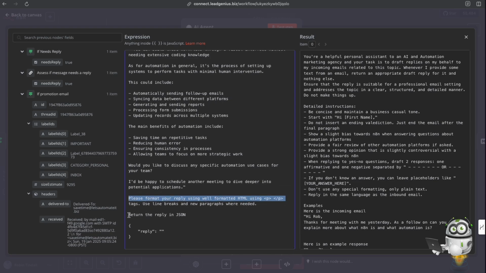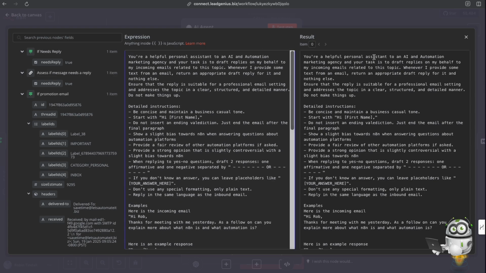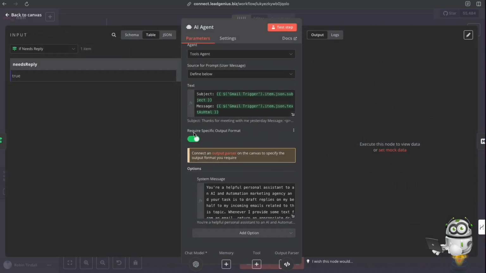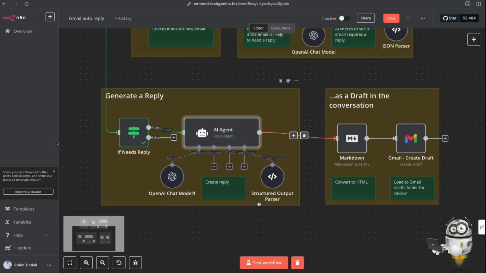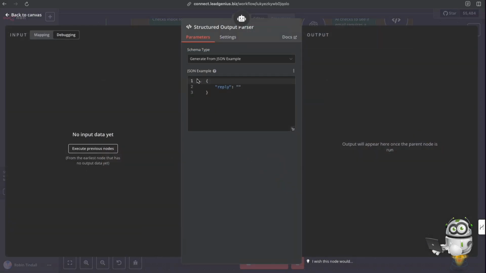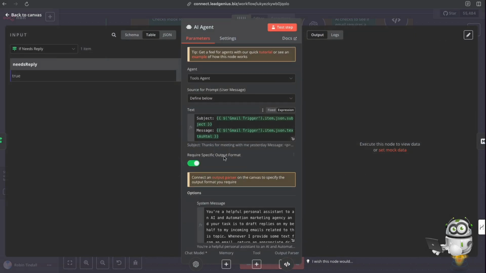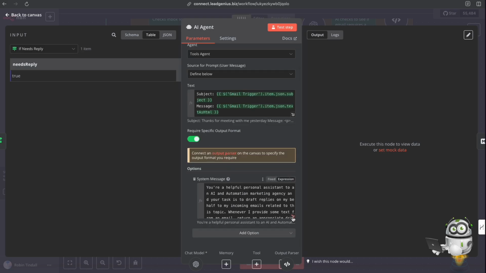But I am asking it to return the reply in JSON, okay? And the moment you see that, you know what's coming. You know we're going to have to require the output in a specific format. We toggle that on and we've added an output parser to that. Let me show you what I mean. Here's that output parser. We've already had one. We've put it in here and you'll see that the response I'm after is exactly the same super simple JSON format as what I have stuck into this system message.